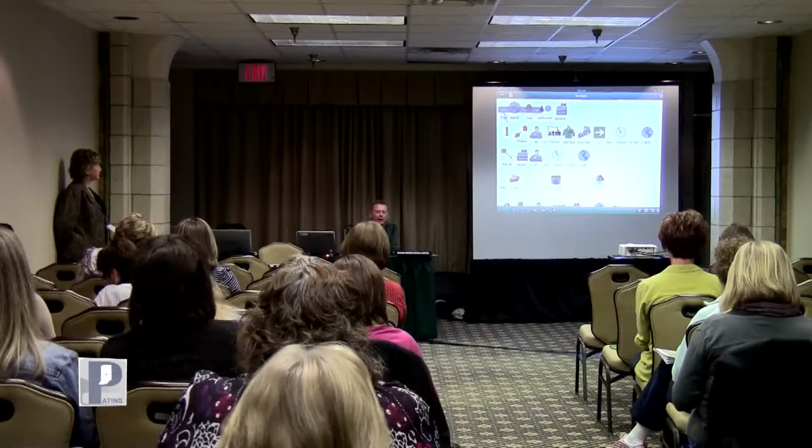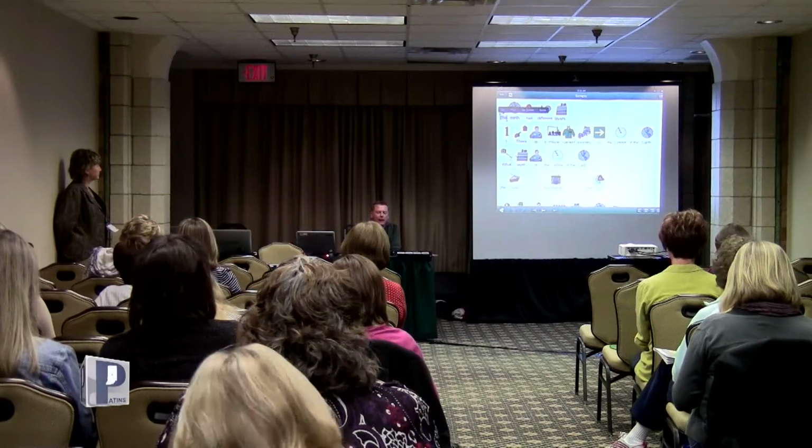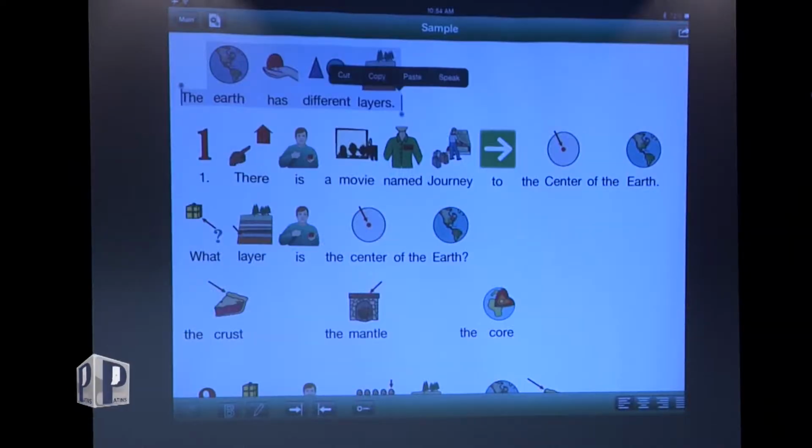But then what I also have the capability of doing is using the built-in speech of the operating system. And so if I did have a student that needed to have this read to them, I could select the text, and then I have the speak button there that I can actually have it read back. And then it will also highlight word by word. So if somebody did need to have picture symbol support at the same time as hearing the text, they could have it done in electronic format.